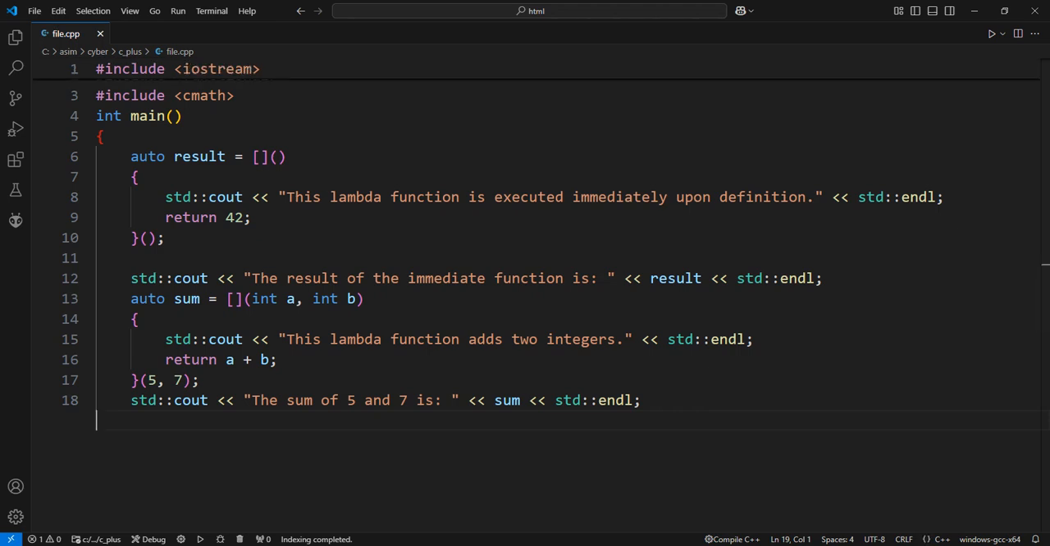Here, the result of adding 5 and 7, which is 12, will be printed. Now let's use std::function to store a callable object. This is useful if you need to pass functions around.